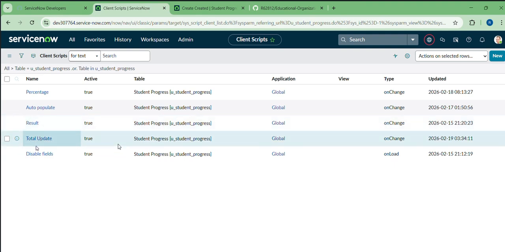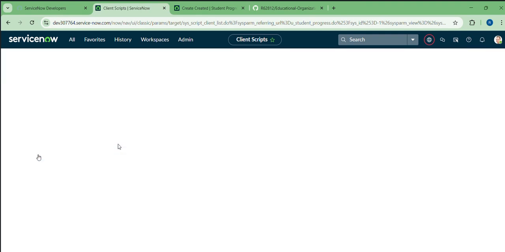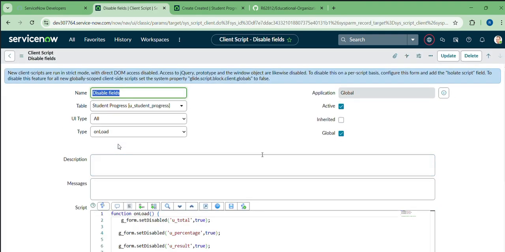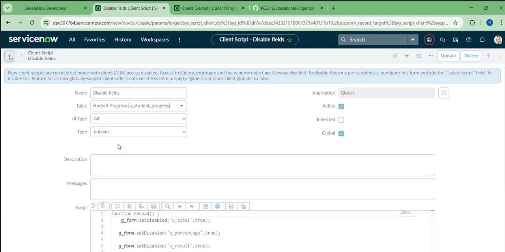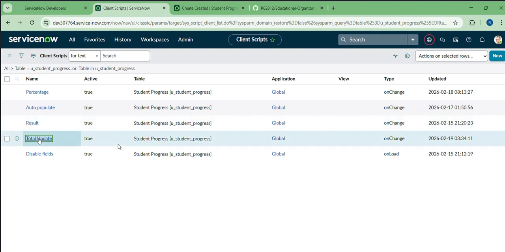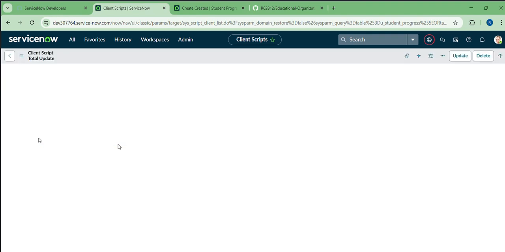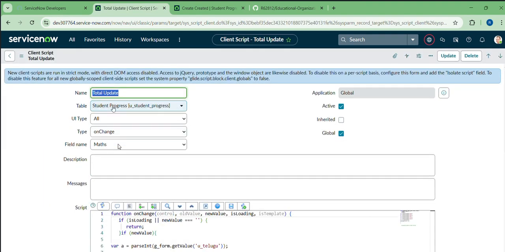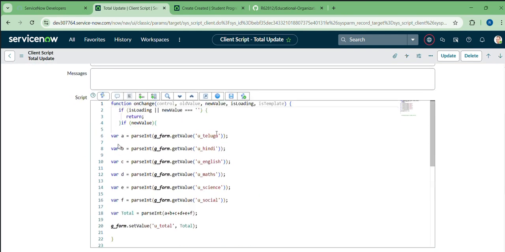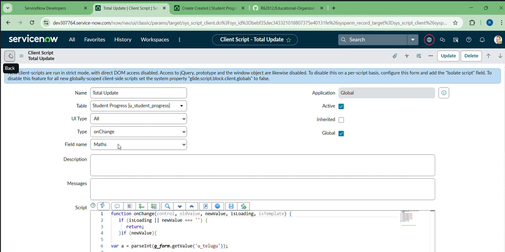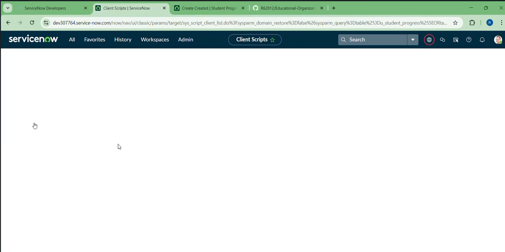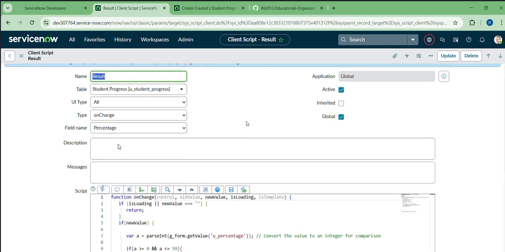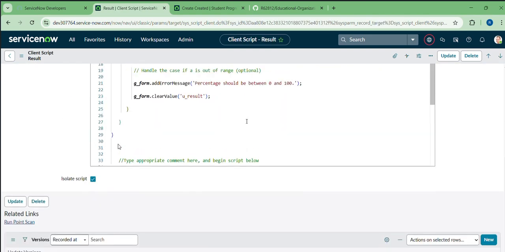This is the script, client scripts: percentage, auto populate, result, total update, disable fields. We can see type is onload, right? The type is on change. I select field name as max. So we can add total. When I change the field max marks, it automatically populates total, result, percentage.